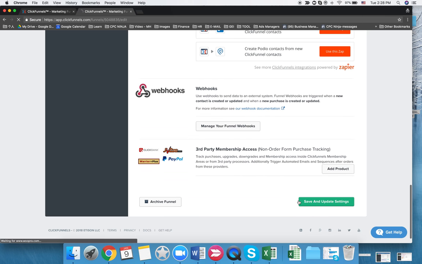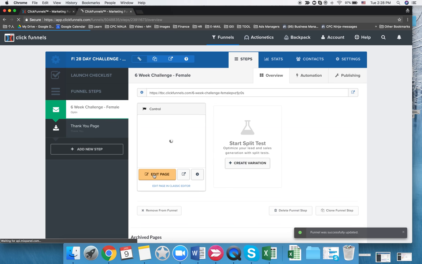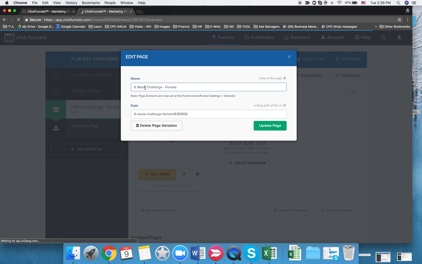So let's save and update settings, and now we're going to do something to the pages. You see, we changed the funnel name, but the page name still says 6-week challenge. That's a template name, so we need to change this one to 28-day challenge.